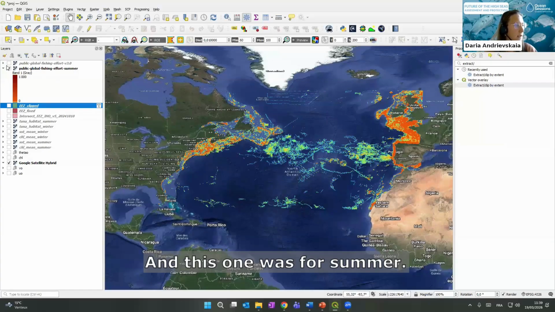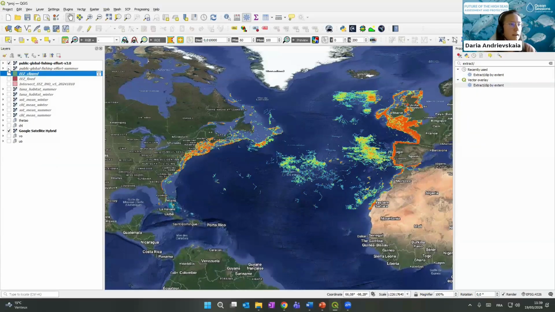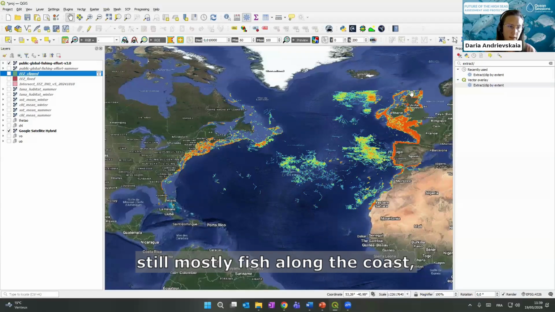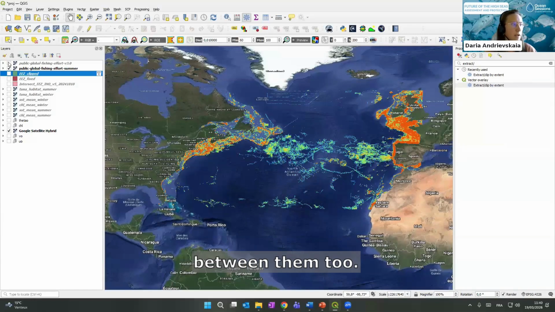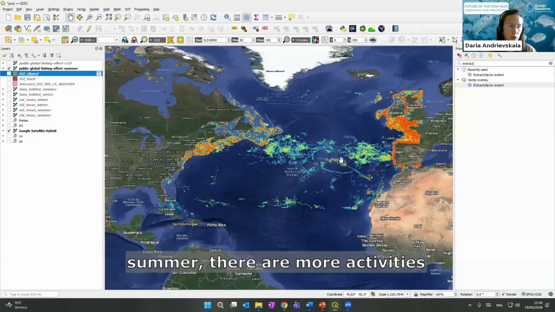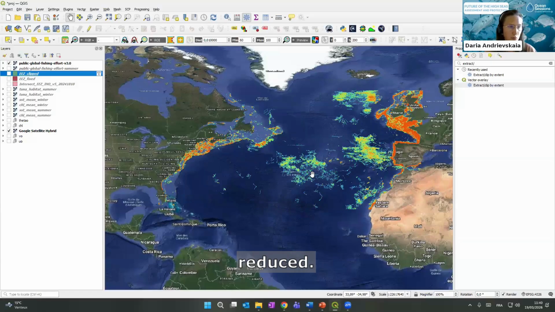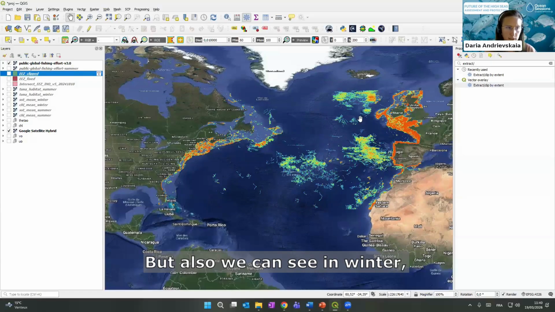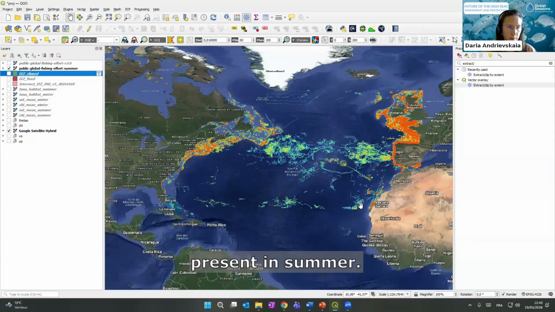And this one was for summer, so it's all the accumulated hours for June to September. And we also have one for winter, which is this one. Again, you can see that we still mostly fish along the coast, not in the ocean. But you can see the difference between them too. For example, in summer, there are more activities in the open ocean. In winter, it's more reduced. But also in winter, there's a spot here that was not present in summer.